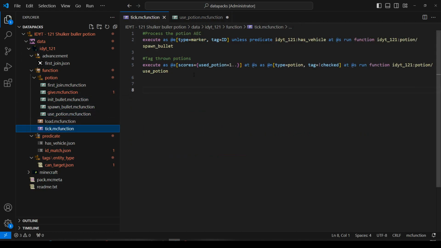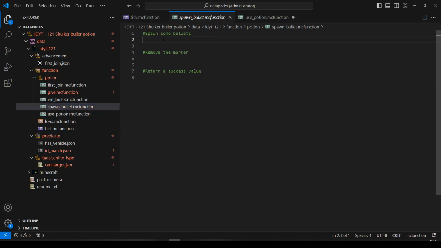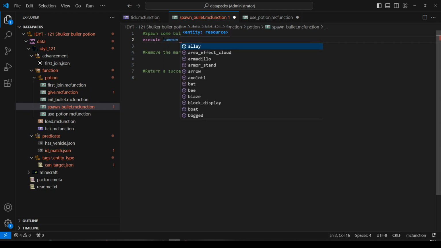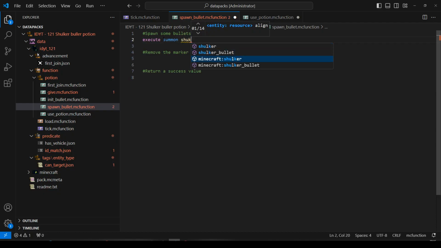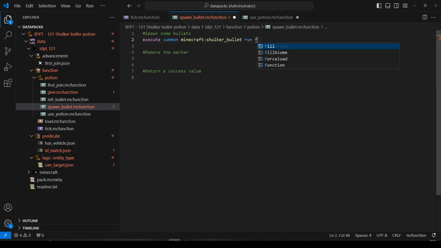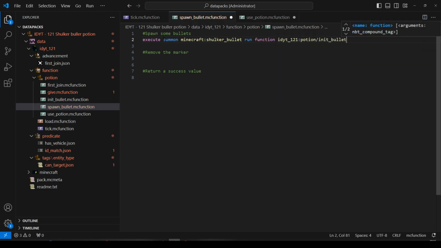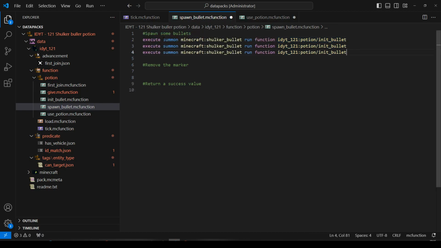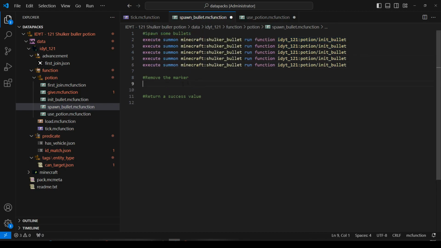So we're going back to the tick function now here, where we're going to spawn bullets. This bit's all done. So spawn bullet, spawn some bullets. Okay, we will execute as, summon a Shulker bullet, run function init bullet. Okay, so that's one bullet. Well, I want 5 bullets. There we go. I only had 3 before. Let's have 5. Remove the marker, kill at S, and return a success value.